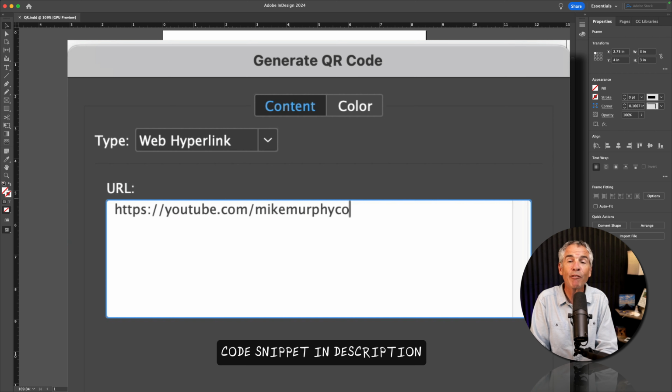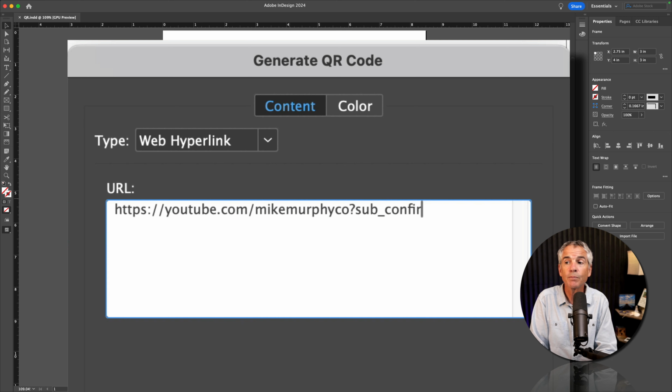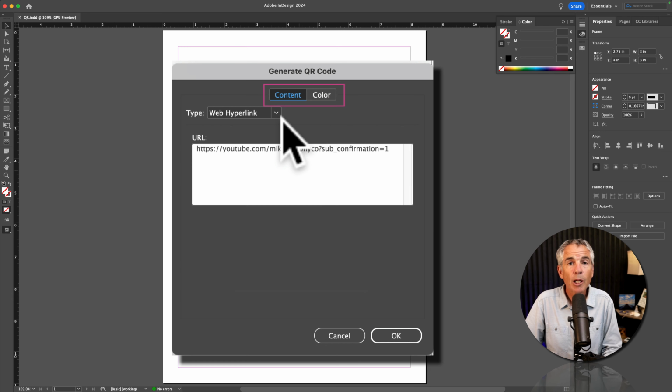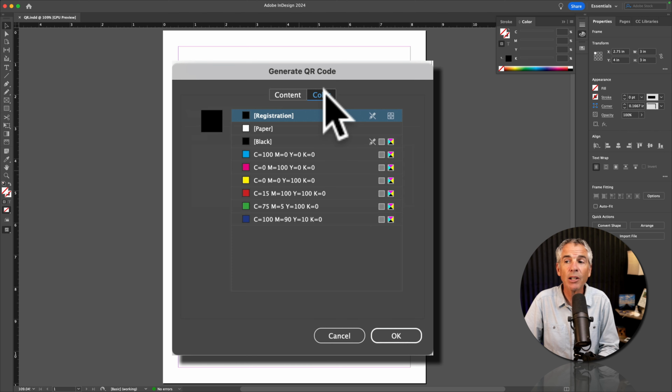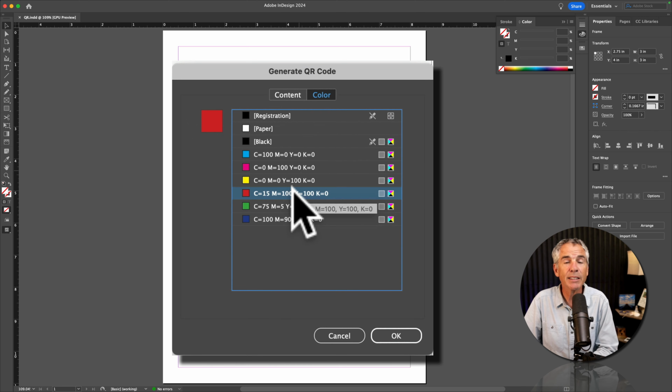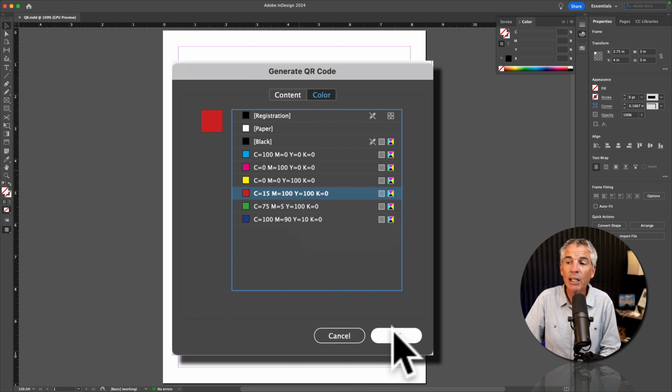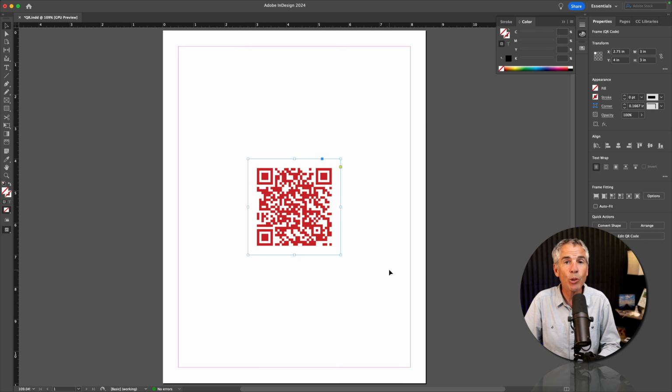this little snippet of code right after my channel ID. So I'll put a question mark, then I'm going to type out the word sub, SUB, underscore, confirmation, equals 1. Before clicking OK, I'm going to change the color of my QR code. By going to the very top, I'll click on Color. I'm going to select this red since I'm sending people to YouTube. Click OK, and now I have a QR code.